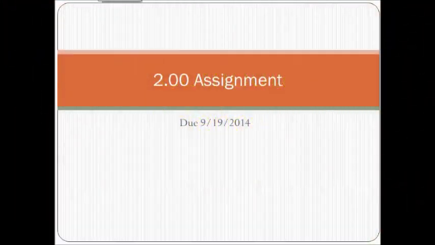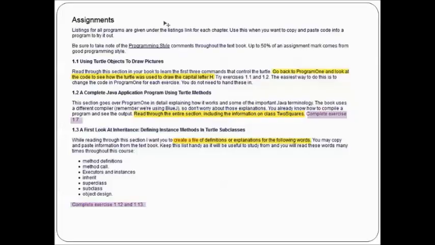A lot of people have been asking for help with the 2.00 assignments, so I thought I'd give you a little video presentation on how to do this. So what does this assignment say that you have to do? You have to turn in exercise 1.7 and then complete exercise 1.12 and 1.13.